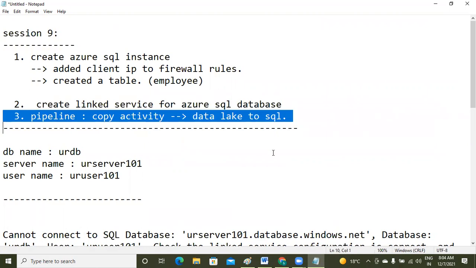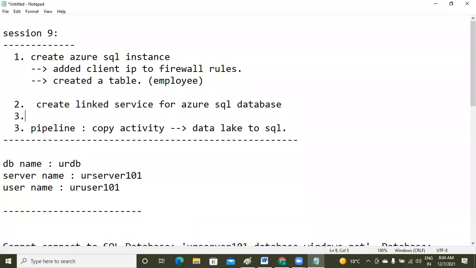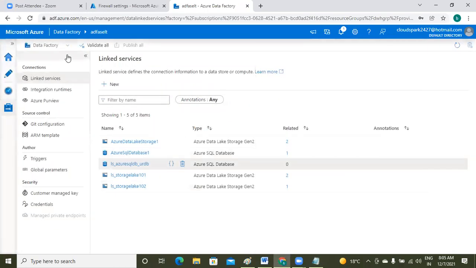But before copy activity, you have to create a data set for this SQL, right? Already you have a data set for data lake. For data lake, you have a data set. But for SQL, you don't have a data set. You have to create the data set. Come on, let's do it. It's the third point. Create data set for SQL table. This process you already know. Click on the pencil.